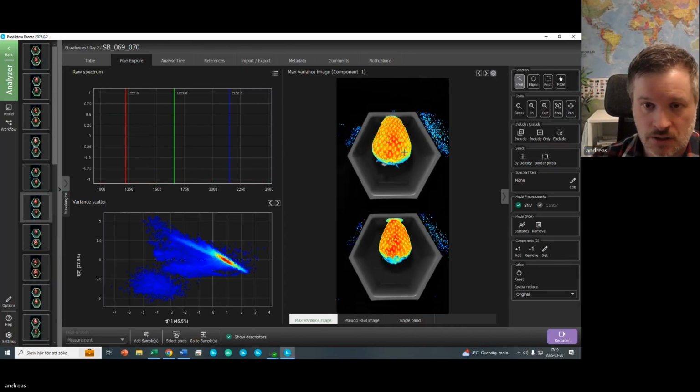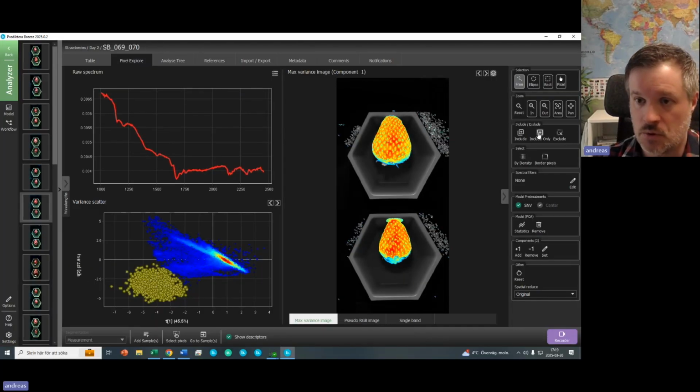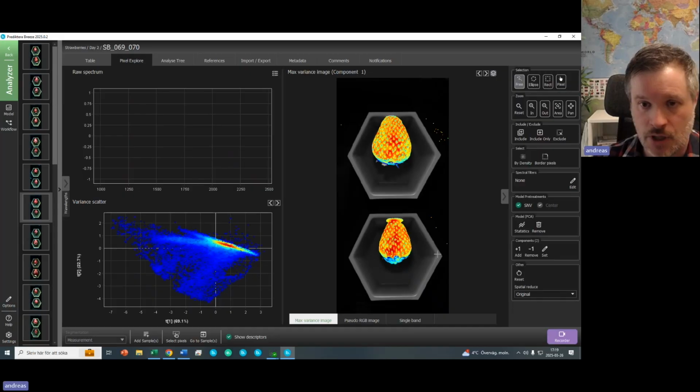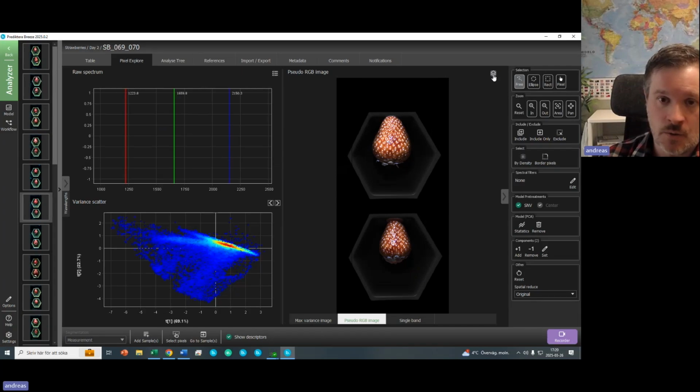Okay, we get something like this, and then we could maybe improve this a little bit more to clean it up. And there we go. It's okay, I guess. Here we have now segmented out those strawberry pixels from the background.